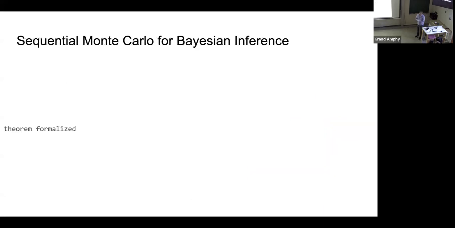Right, so now I want to talk about how we can actually sample from this posterior distribution after having applied all the constraints. And for this, we use a technique called sequential Monte Carlo, which I'll only be able to talk about very superficially, but there have been whole books written on this, if you're interested.